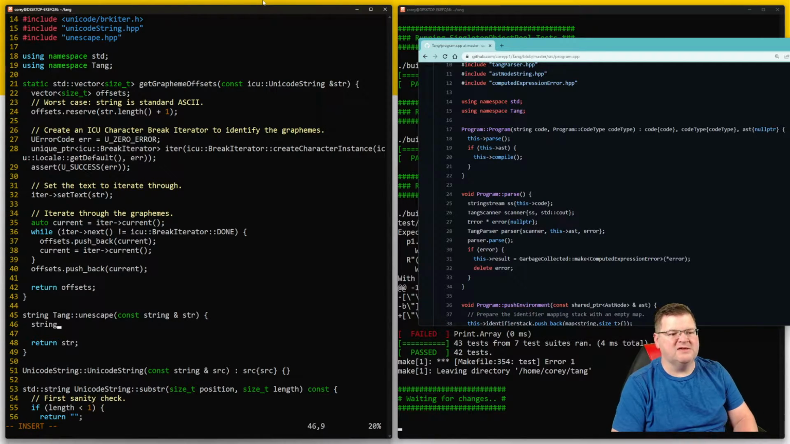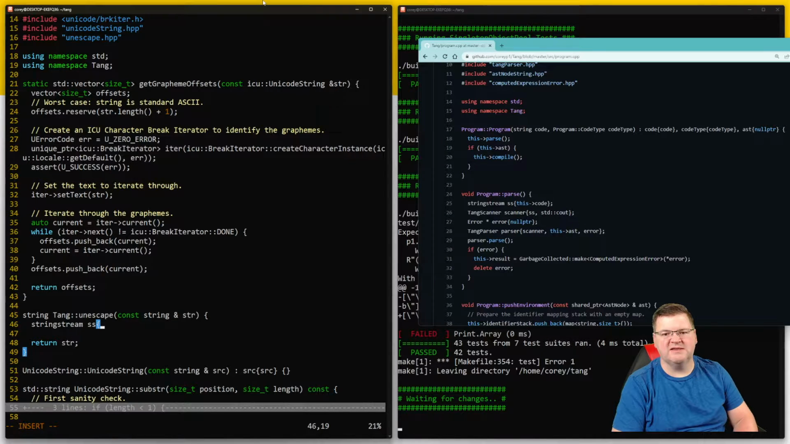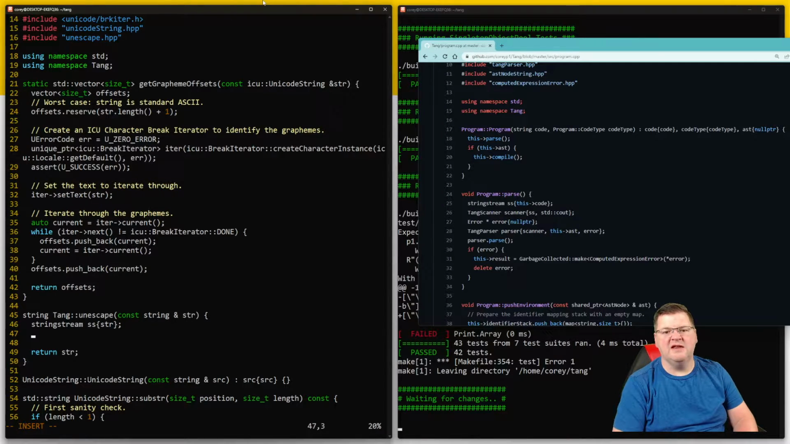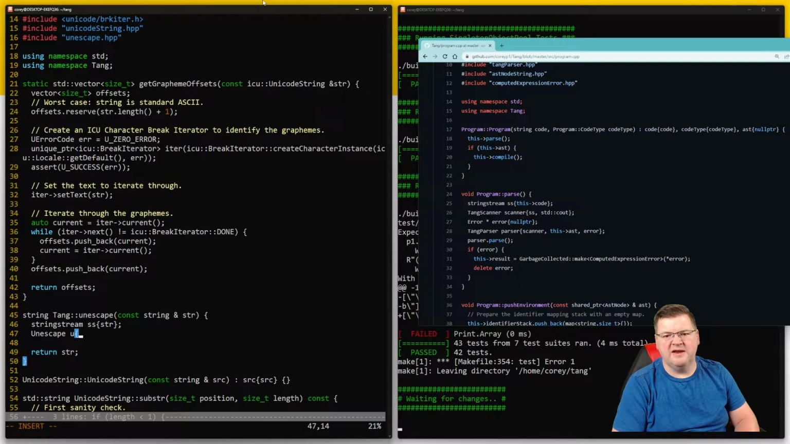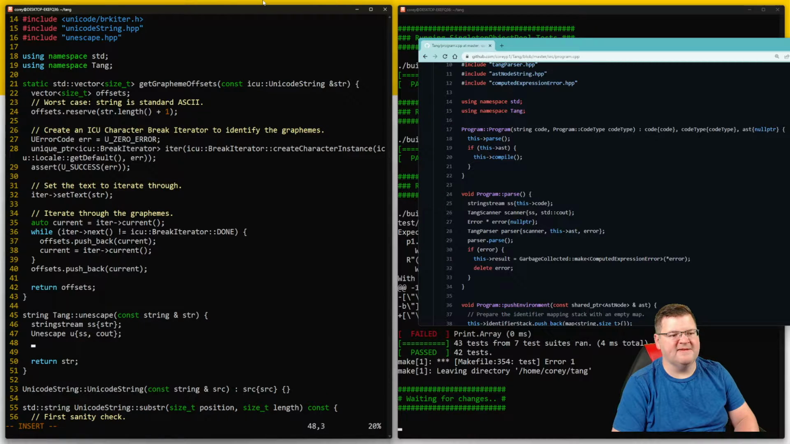So stringstream ss using str. And then what is the type? Unescape. No. Unescape you. And I'm going to give it ss. Sure, we'll just give it cout. I can deal with that. I'm probably going to have to #include iostream. That's fine. I don't need the error. I don't need that.